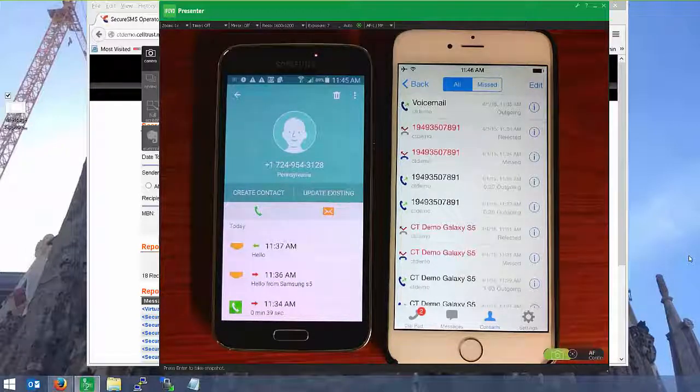Great. And then do you archive the phone calls? We do archive the phone calls. As you can see, I have the call log history opened under the All section on my iPhone 6 Plus, and these call logs are also tracked and logged on our server side as well. Okay, perfect.